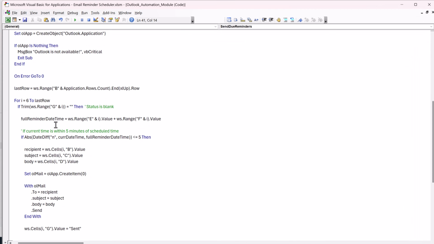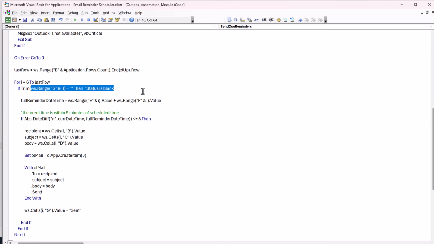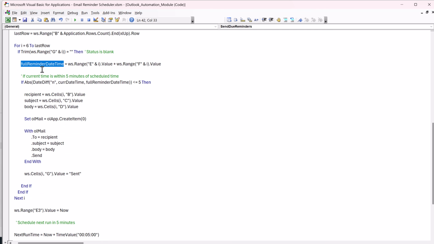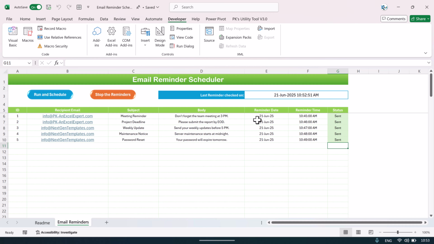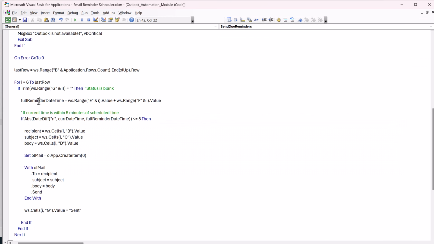Okay, so if it is blank, then it will take the full reminder date and time when we should send the reminder, that is column E plus column F. So column E is the date plus column F the time. If we use the date plus time, it will basically be date and time like in Excel, right? So on this date and time we have to send the email reminder. So this is the full reminder date and time.